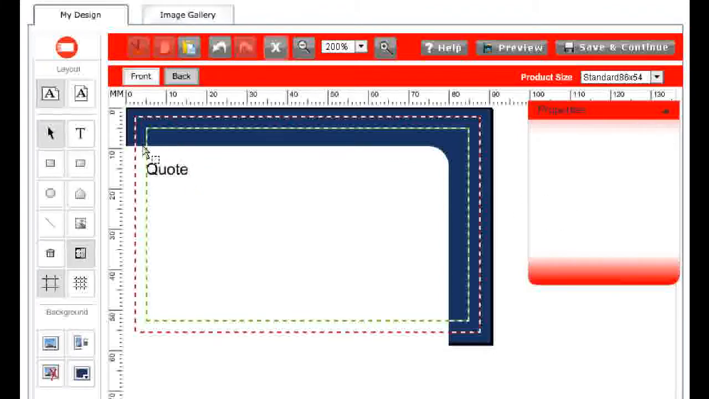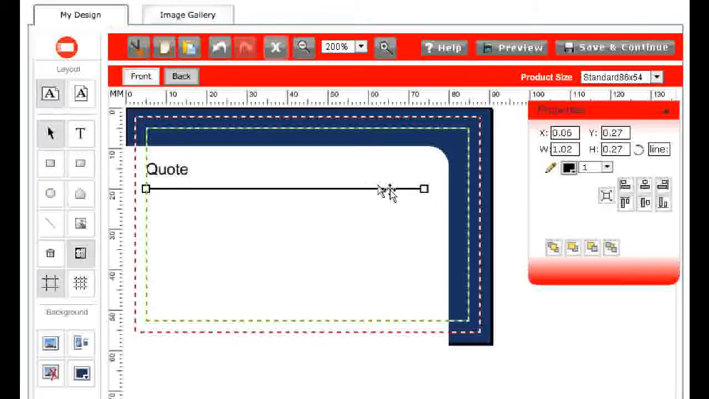And we're going to drag out a few lines for him to write some quotes on as well. You've got the line tool on the left. You just click and drag it out. And to make sure it's dead straight, you just hold the shift button down. Okay, so we'll copy and paste that a few times.